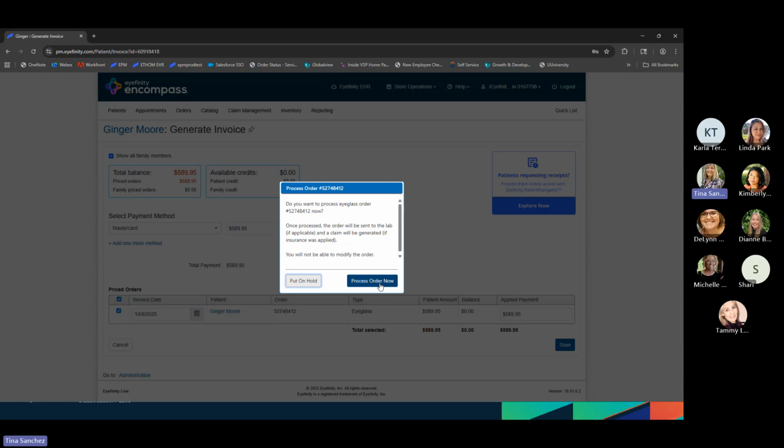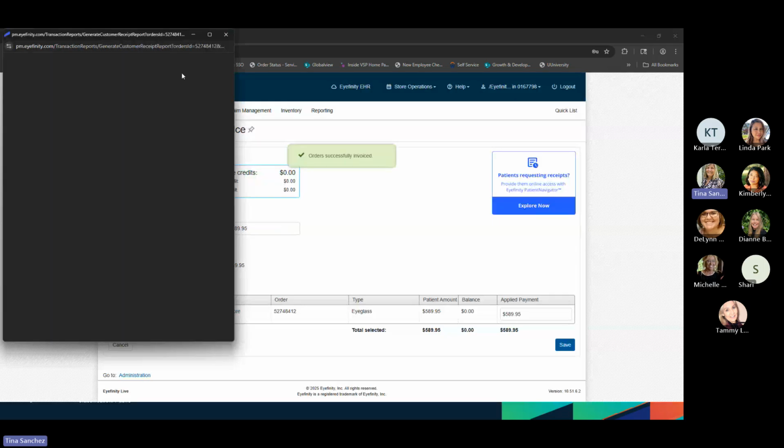If I'm not ready for it to go to the lab yet, I want to put it on hold. Maybe the patient's paying for this, but they're like, can you hold off on the job? Don't send it yet because I want to go talk to my husband about this and make sure it's okay that I'm getting these. Or maybe you have a staff member in the office that is reviewing the orders before they actually get submitted. That's when I would put it on hold. So I'm going to put this one on hold just to show you what happens.